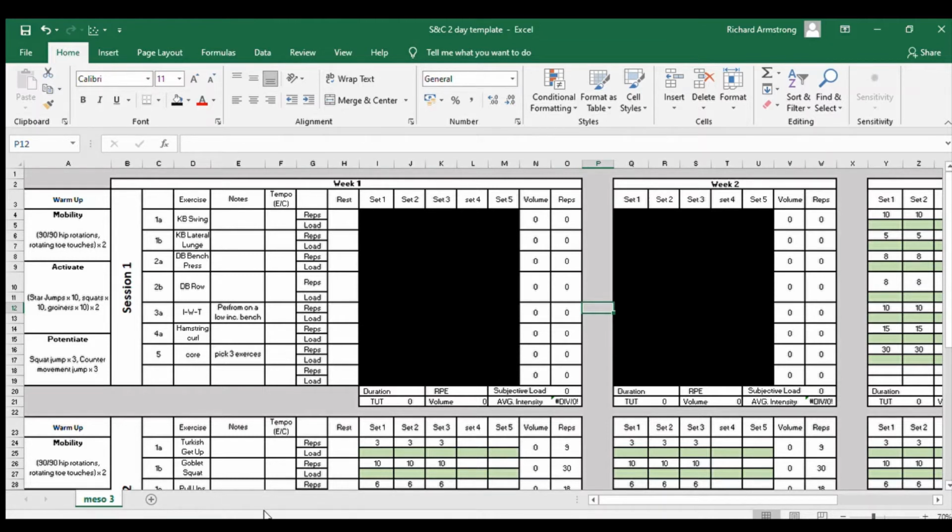So how do we actually use this template? Before each session, you'll see a warm-up, and that warm-up is specific to that session. And that warm-up will get used for all those sessions for all weeks. So for session 1, the warm-up is split into 3 parts: mobility, activation, and potentiation.